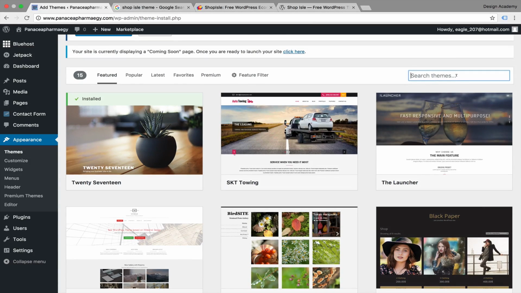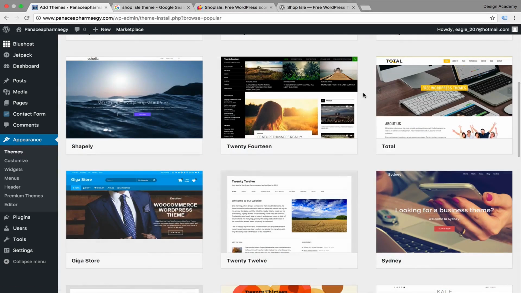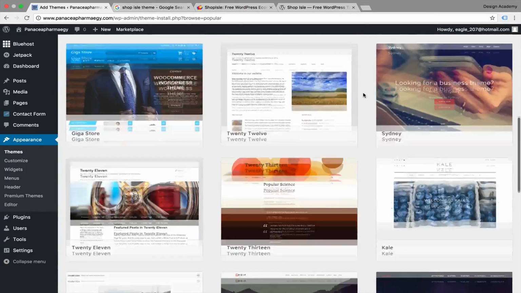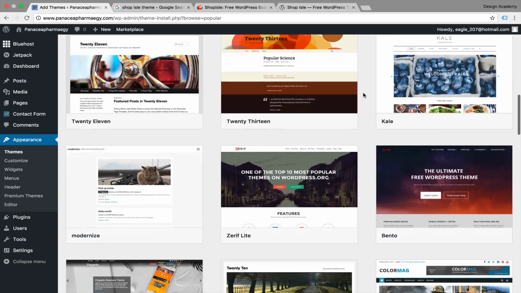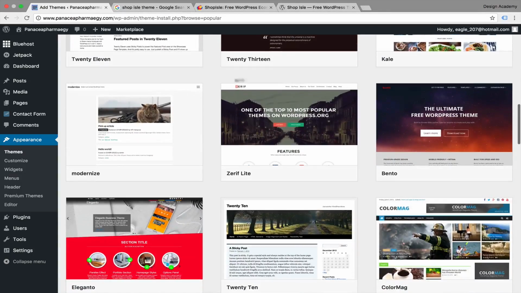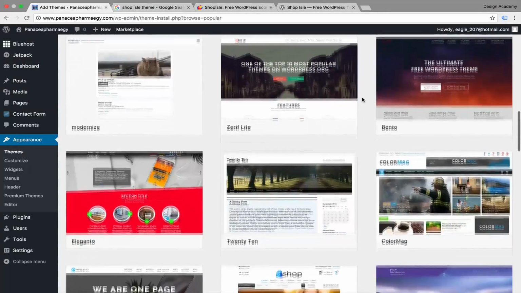You can search themes if you know some specific themes, and you can see they are divided into categories, as I said: premium, favorites, latest, and you can see the popular themes, for example. We have all those themes for free. That one is so famous.